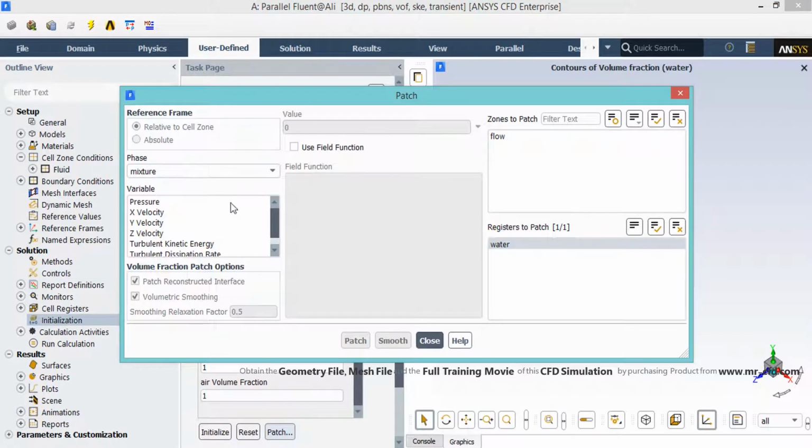In this window, under the phase section, change it from mixture to air, and under the variable section, select volume fraction. Under the value, then, you can see that we have entered the value of 0 for the volume fraction of air, and then under the registers to patch, we have selected the water region. Now, by patching this change into our model, the software will automatically set the volume fraction of air in that region equal to 0, while it sets the value of volume fraction of water equal to 1.